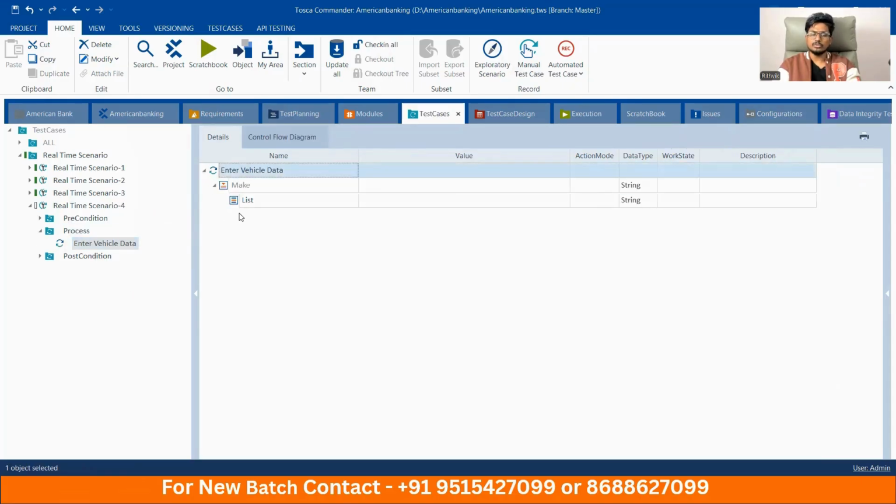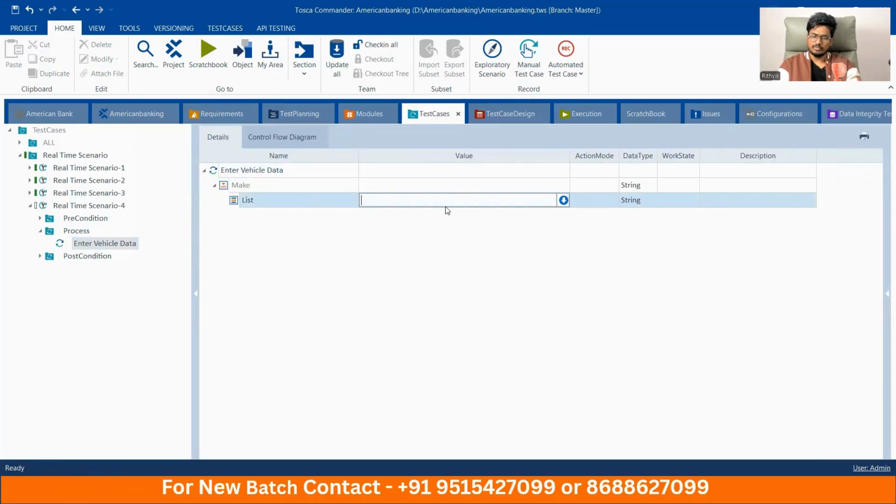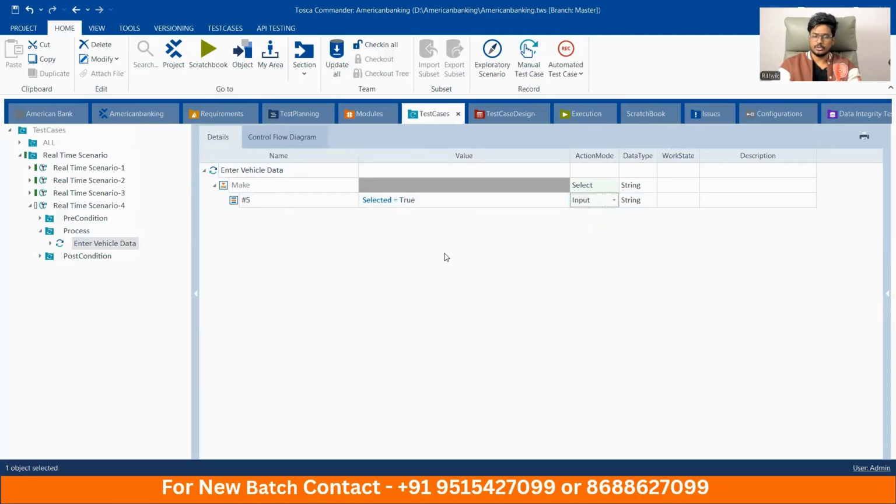Now, what you need to do is select one of the values. If you want to select a particular position, for example hash 5, every time the majority of people make this mistake. For drop-down values, Tricentis Tosca will recommend using Selected equal to true. They will directly click it. It may work, but as per best practices, you need to use the Selected equal to true action mode.